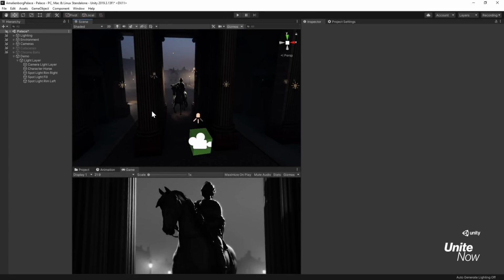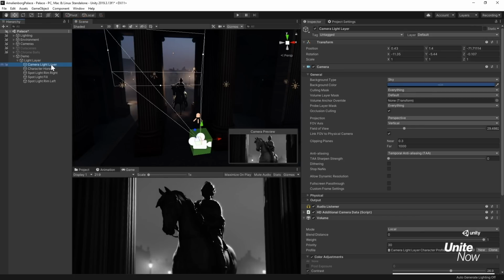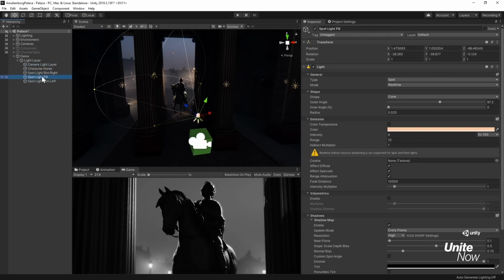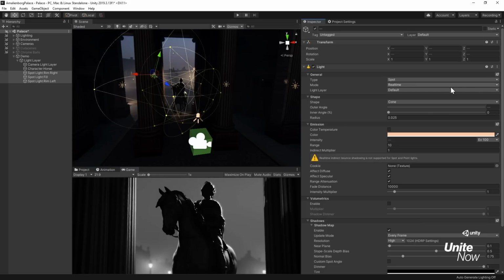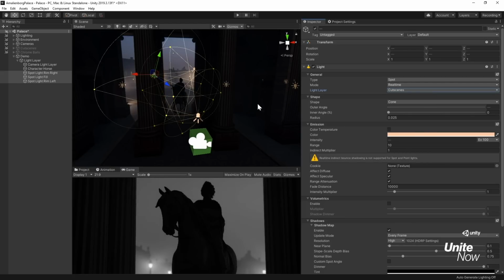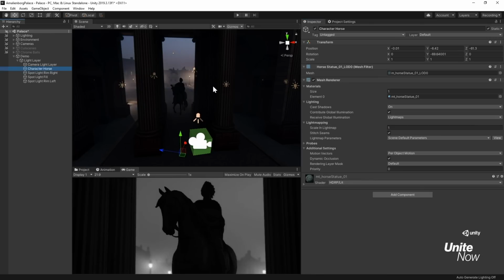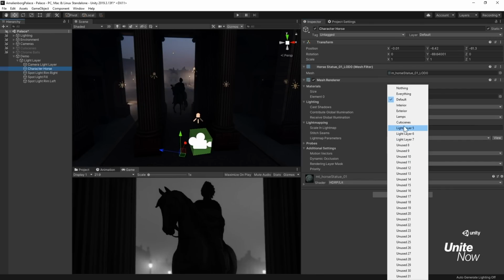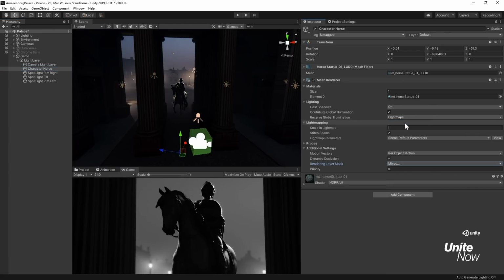Here's another example where light layers can be incredibly practical. That's for a cutscene scenario. I have my cinematic camera set up with custom post-processing effects, and my character is surrounded by 3 cutscene spotlights. I'm not satisfied that the columns are being affected by these cutscene lights. To fix this, it's very simple. I assign the light to the cutscene layer only. I then select my character and mark it to be affected by the cutscene light layer. Now the lights will only affect my character and they won't affect the rest of the environment.